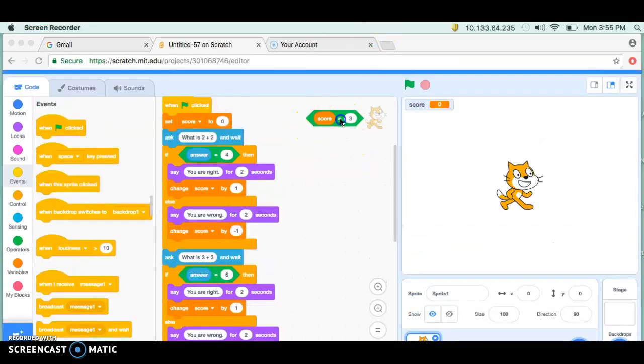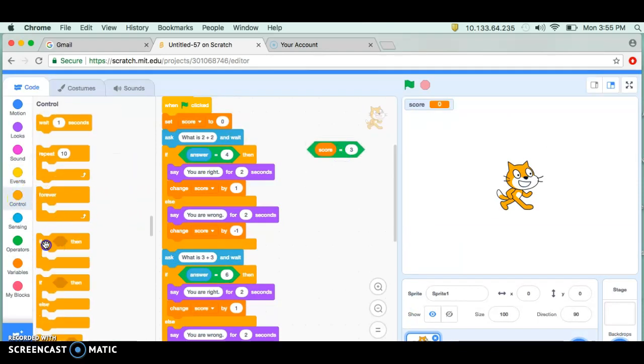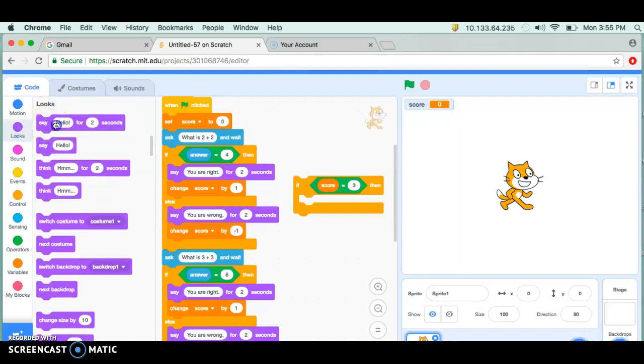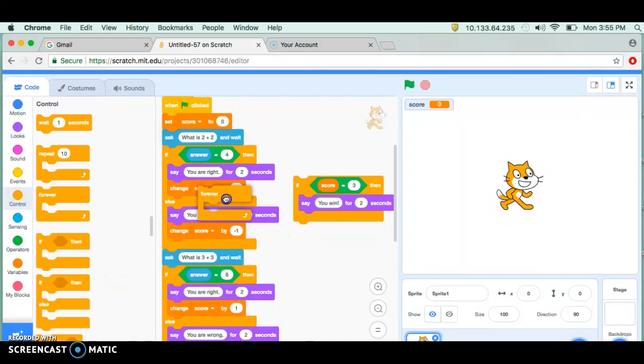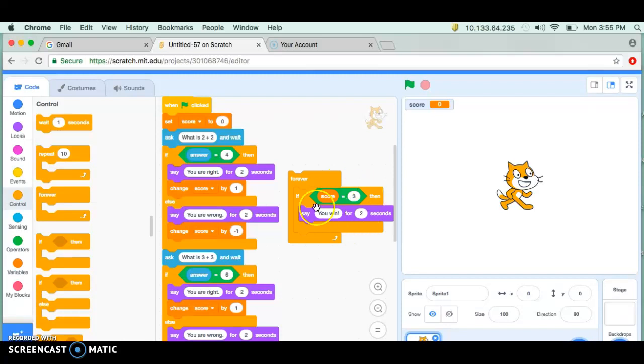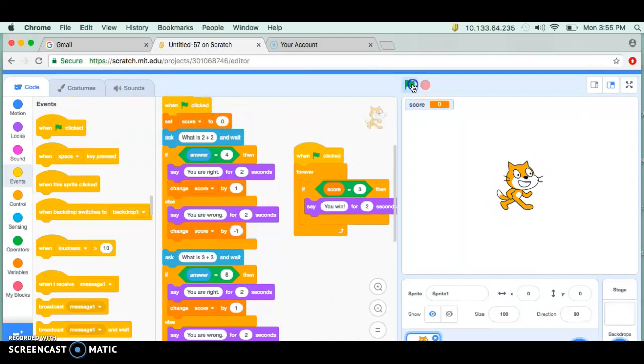Now we're going to place this code inside of a conditional statement. So we'll go to our control category, and we'll let the cat know that if the player's score equals 3, then that means they win the game, and we want the cat to say, you win, for 2 seconds. Finally, because we want this code to run throughout the entire game and not just one time and stop, we're going to put a forever loop around the entire if-then code. And last but not least, we need an event that's going to start the code to run. So let's test the whole code out.